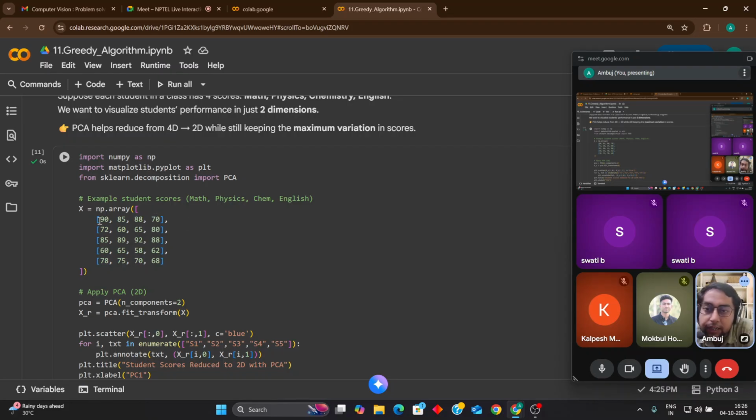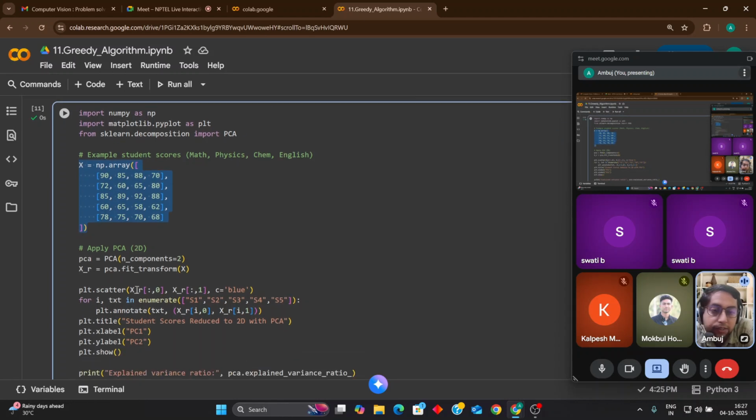Student scores directly as an array, we have supplied 90, 85, 88, and 70. Then 72, 60, 65, 80. These scores we have applied. Then we have to perform the dimensionality reduction, and I have just called the function, okay, and use the fit transform to transform it from four dimensions to two dimensions.